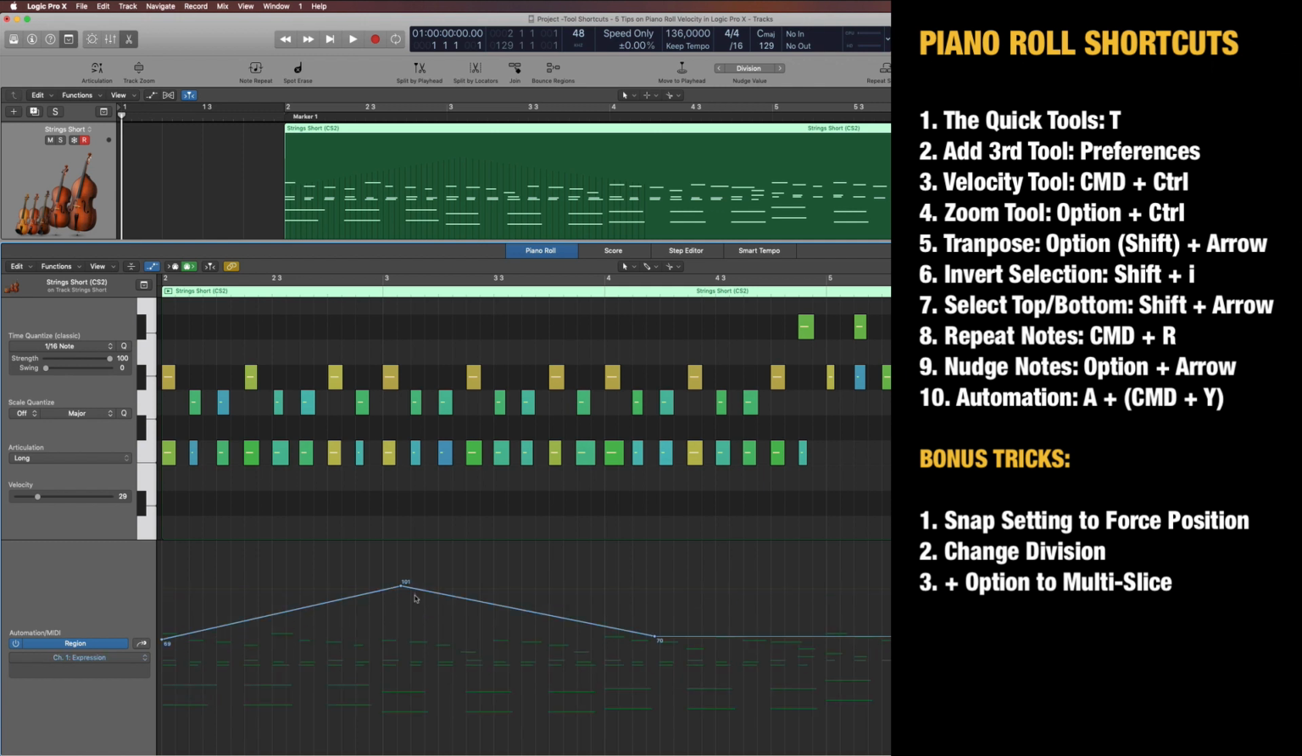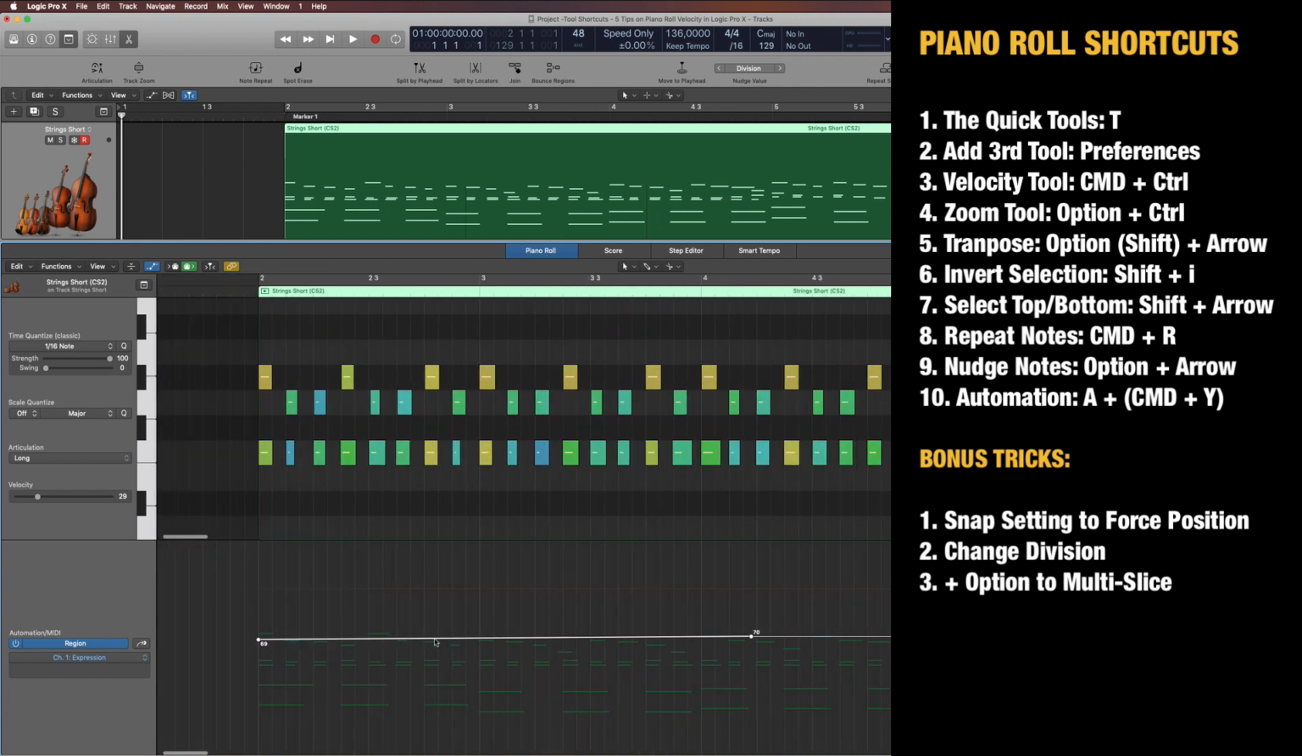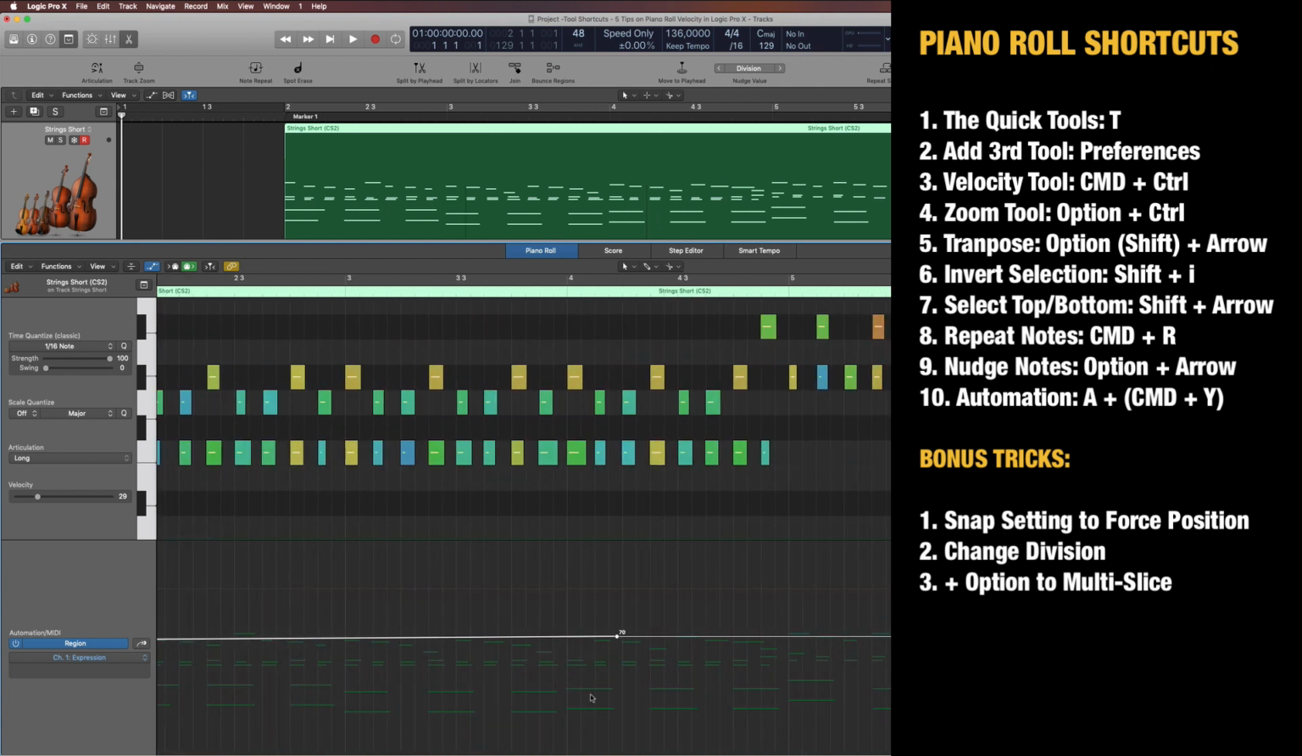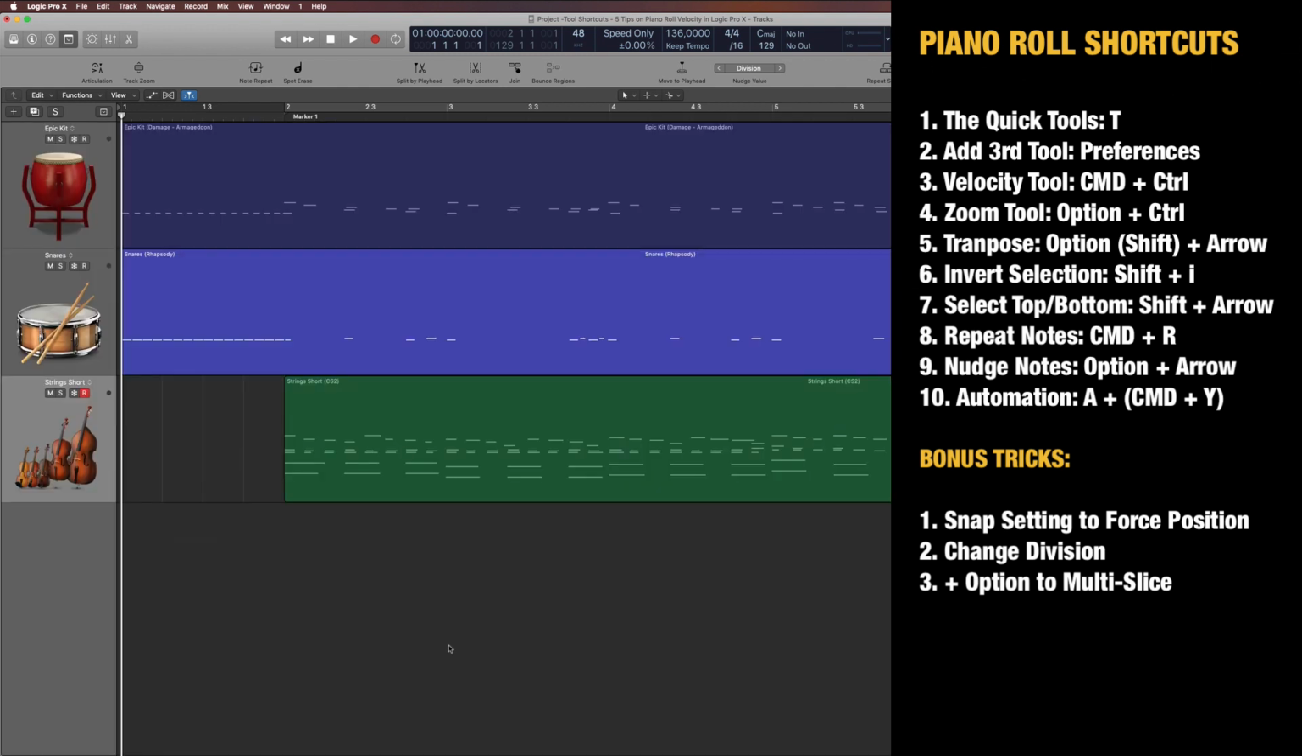And of course, if you want to delete anything, you can just left click on that note and then press backspace or delete. Or if you hold down Option and double click on any note, it will select everything in this automation lane, and then you can press delete or backspace to remove it entirely. So that's an extra bonus tip.